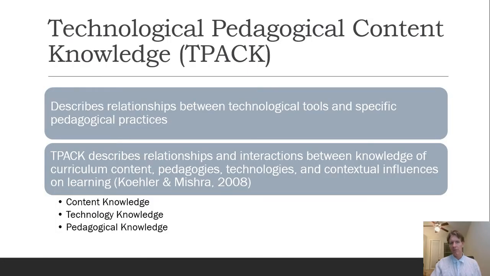So here we go into an introduction. Technological pedagogical content knowledge, you'll sometimes see it abbreviated as TPACK. Sometimes the A is left off, so you'll see it as TPCK in some articles. It describes the relationships between technological tools and pedagogical practices. Remember, when we talk about pedagogical practices, that's a fancy word for saying strategies of teaching, methods of teaching, including how you plan instruction, how you implement instruction, and how you assess instruction, then how you use the feedback from your assessment to further inform your teaching practices.